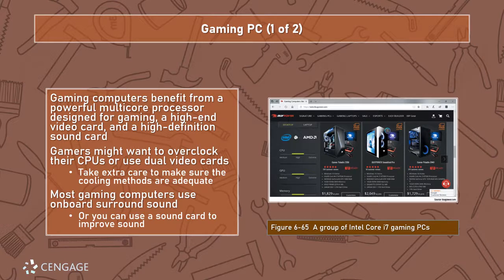Now, gaming PCs focus on having a high-end video card, a multi-core processor, lots of RAM, probably going to be dual displays, and depending, they may either use a high-end headset, like an audio headset, or they may have a high definition sound card. I know a lot of gamers like to have directional sounds, so they'll use high-end 5.1 or better headsets.